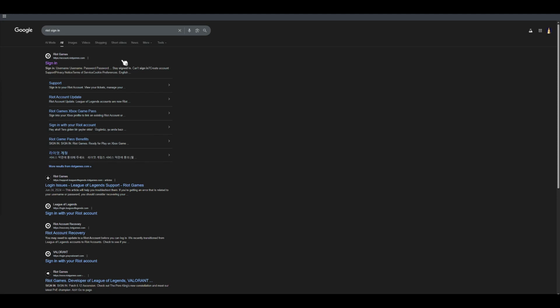Before you start, make sure you have access to the new email address you want to use and keep that inbox open in another tab or on your phone so you can verify quickly. Open your preferred browser and head to the official Riot sign-in page. Log in with your Riot account details just as you normally would.